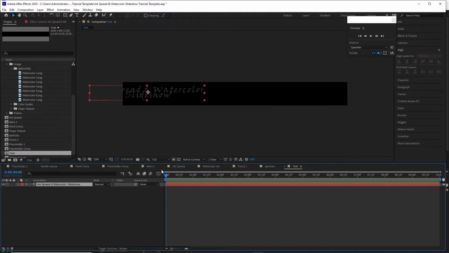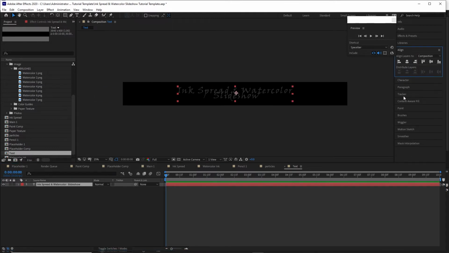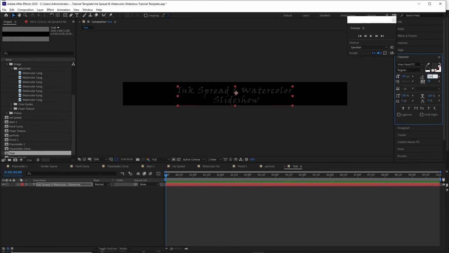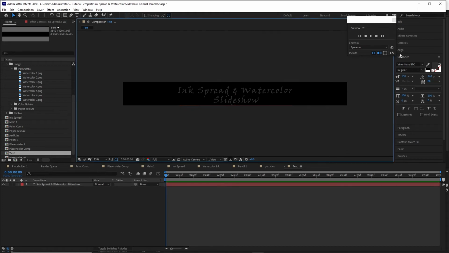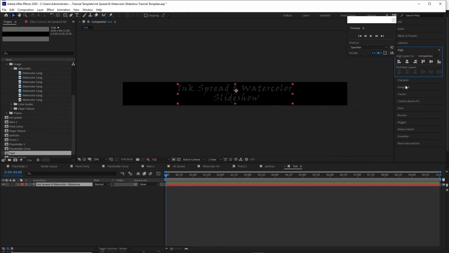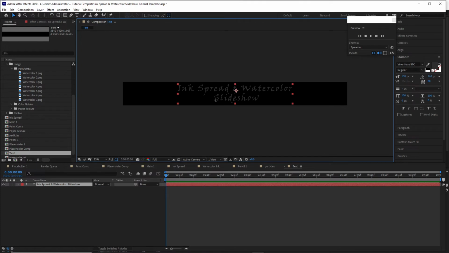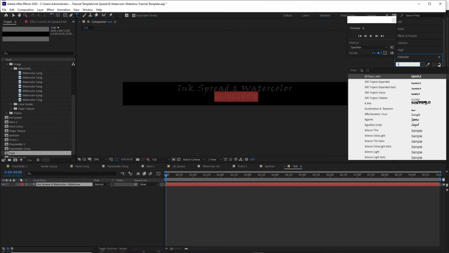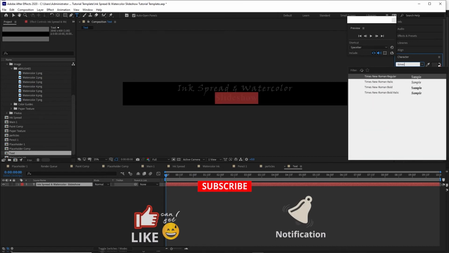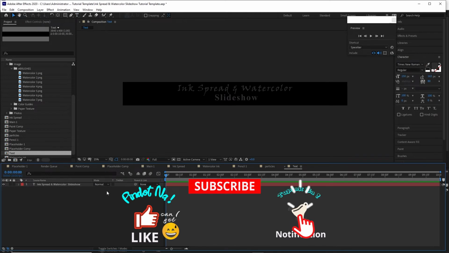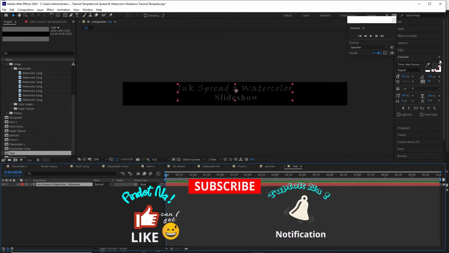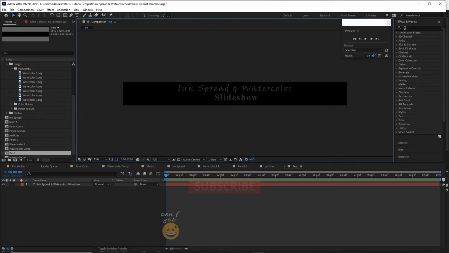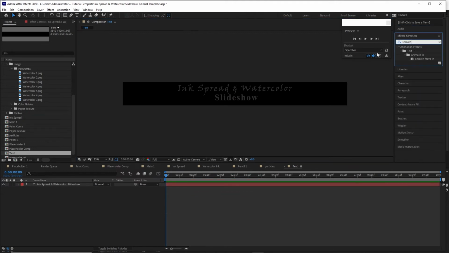Go to align tool, make it at the center. Go back to the character and change this to probably 163. Align it at the center again. Then go back to character. Change this font to Times New Roman. Then I will highlight this ink spread slideshow and go to my effects and presets and search for smooth move in. Then apply it to the text layer.